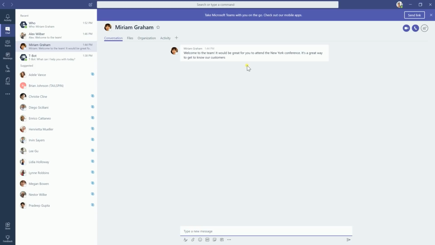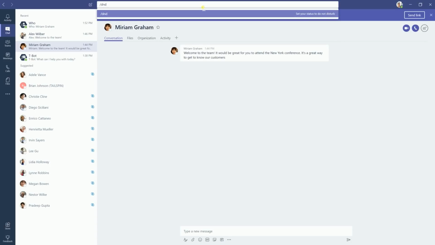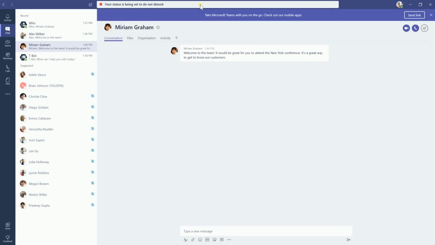Yeah. So let me just set my status to do not disturb so that we can get going. Sure, I can go and set it through the profile, etc. But now with / commands, you can actually set everything right from the command box. So I just say / and I can say DND to set my status to do not disturb. Hit enter and it'll update my status.